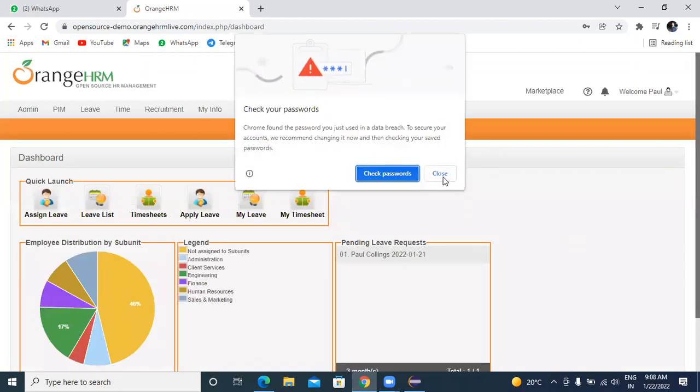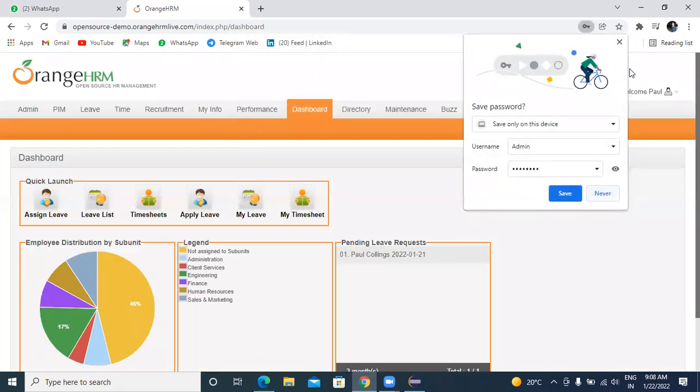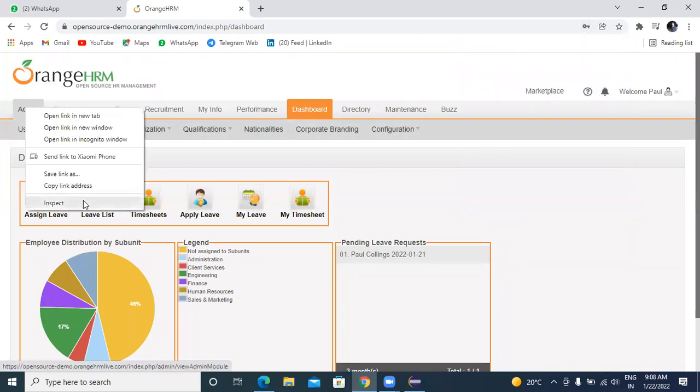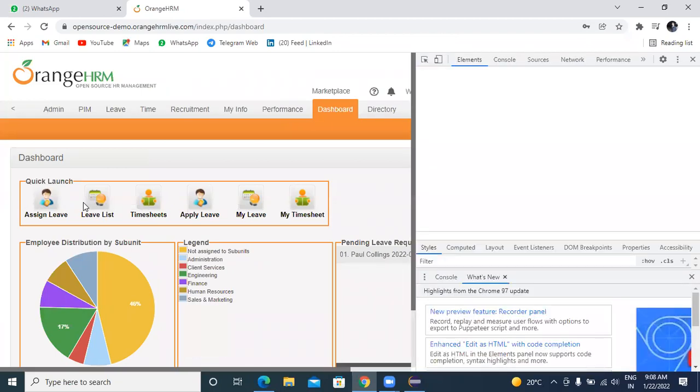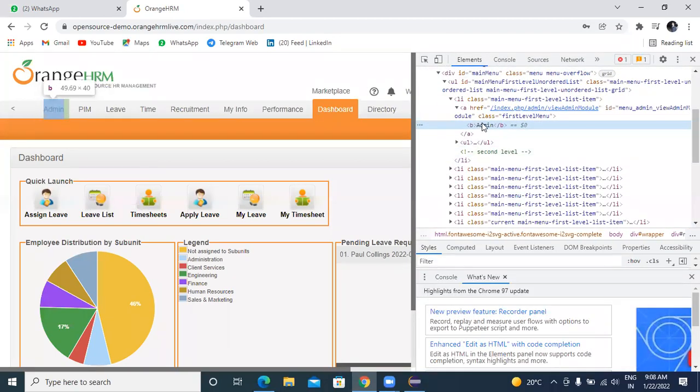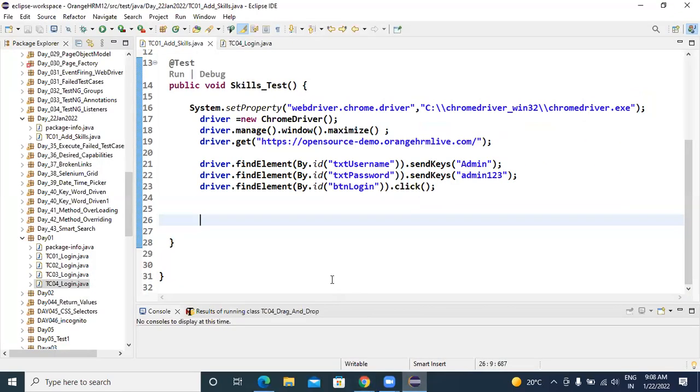So what is the scenario I want to automate? Admin, qualification, skills. Okay. So first I need to inspect admin. Right click and click on inspect. There is no ID given, so you can refer to the immediate web element. Okay, so here it has been given. Control C, and I'm pasting admin.